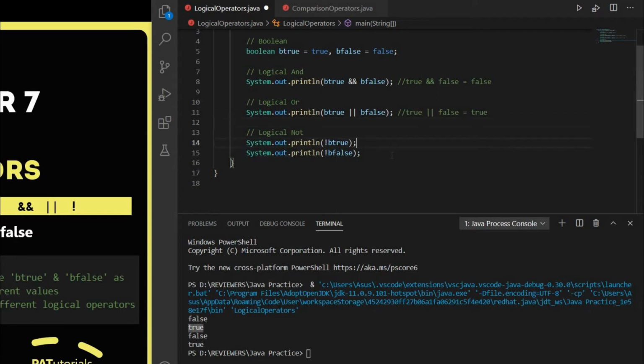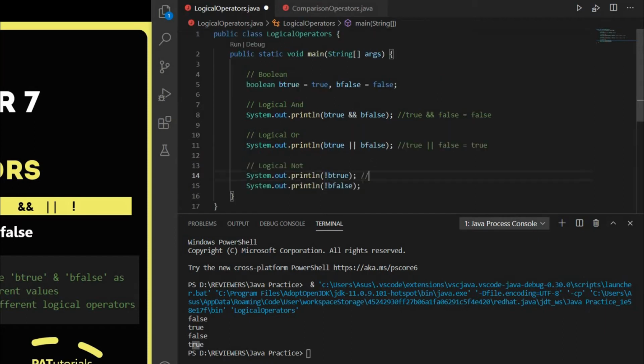Okay? Now, for the logical NOT, dalawang system.out.println yan, so dalawang values din niya ang meron tayo. Sinasabi lang niya na hindi value or kabaliktaran ng value ang kukuhanin mo. So, in this case, since B true ay may value na true at nilagyan mo siya ng logical NOT, ibig sabihin baliktarin may value ng true, that would be false.